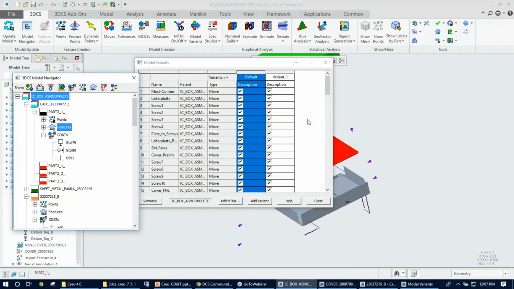The key thing to know is that model variants are just activating and deactivating MTMs. So if you wanted to simulate different manufacturers with different capabilities, you would have to write double tolerances in that part, right, so that you could turn them on and off. You'd have to have two different sets.